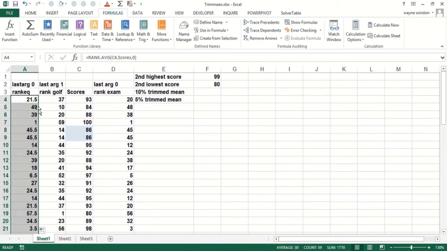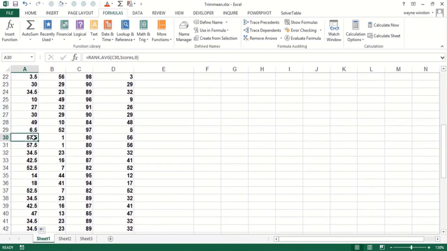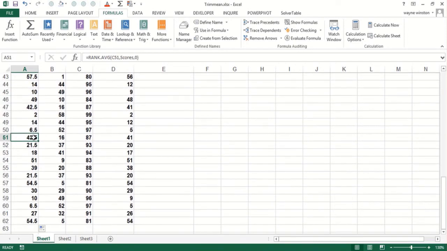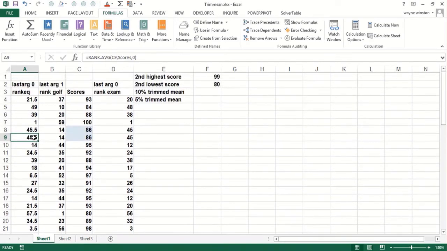If I copy this down, you see those two 86s? They tied for 45th, so Excel puts them at 45.5 because the average of 45 and 46, one was 45th and one was 46th. There were a bunch of ties in the scores, so I think it's more appropriate to use RANK.AVG there. That is fairly useful, but the RANK function is very, very useful.